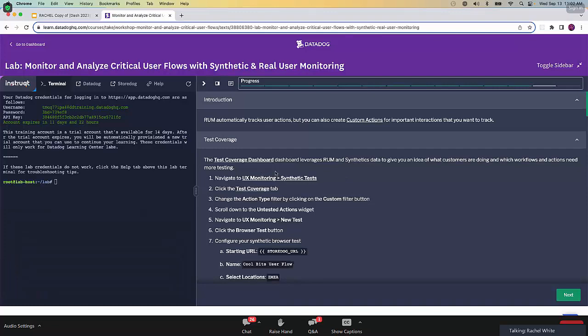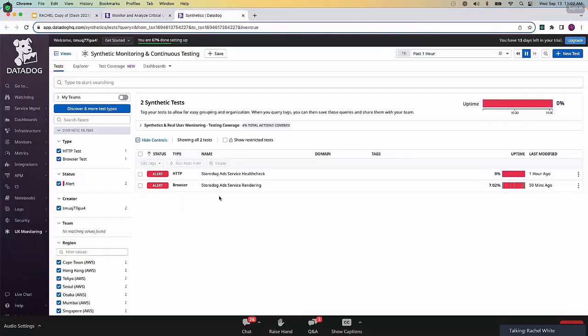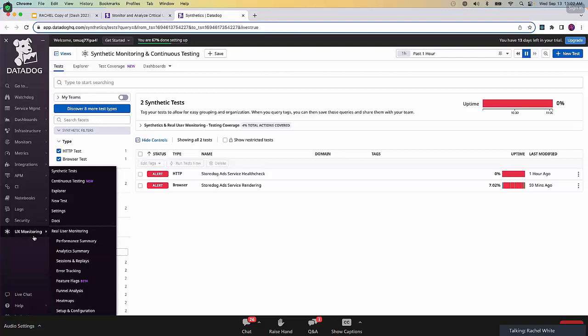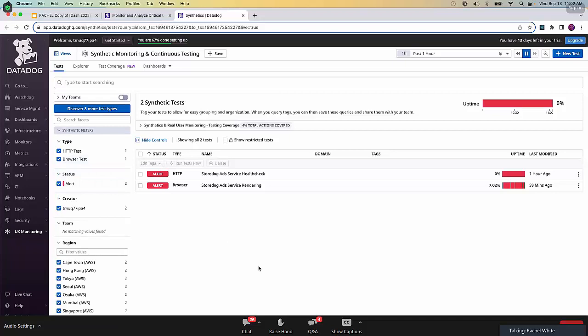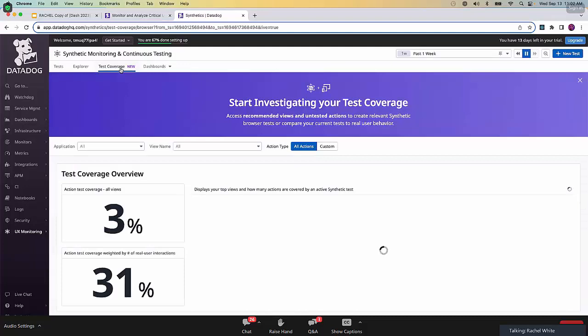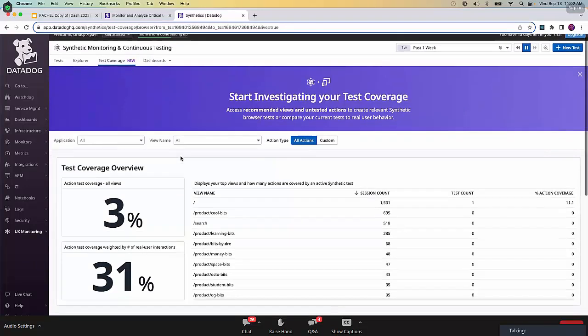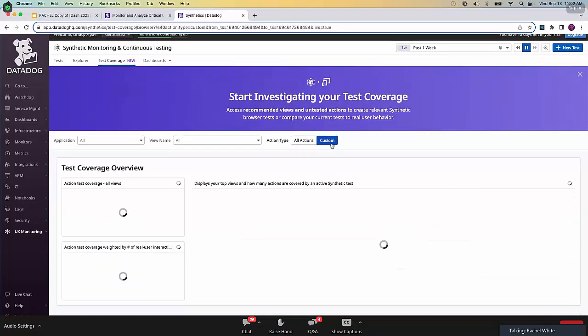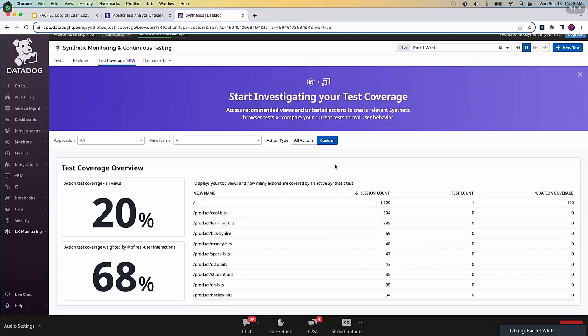All right, so what we're going to do is navigate to UX monitoring synthetics tests by either clicking that link or going to UX monitoring synthetics tests from here. And from this page, we are going to click on the test coverage tab here. And what we're going to do is change the action type to custom, because we have some custom actions in there, and it looks like we're covering about 60% of our real user interactions here.